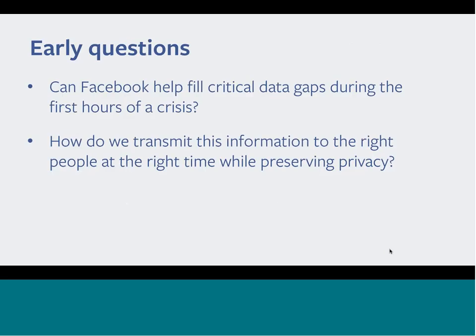Now, based on these products we've built over the last 4 years, it's quite clear that the Facebook platform itself has been used in the context of natural disasters and can prove a very important tool in those contexts. But we also had questions about whether or not our data itself could help fill critical gaps during the first hours of a crisis. Alongside this question, we also wondered, how could we transmit this information to the right people at the right time while preserving privacy?